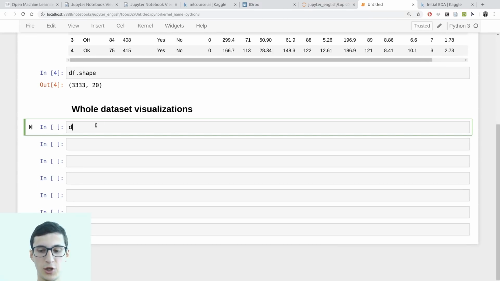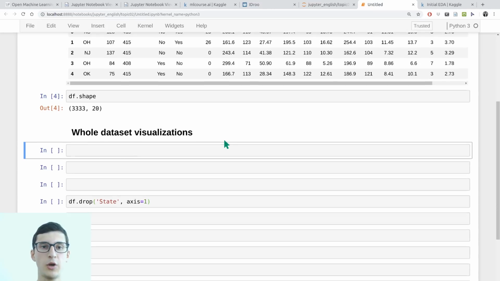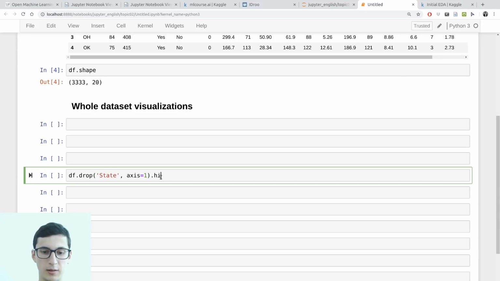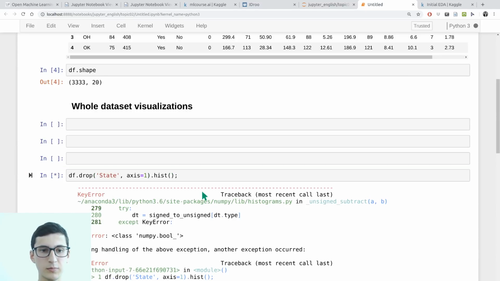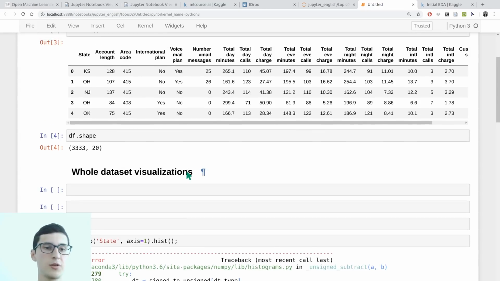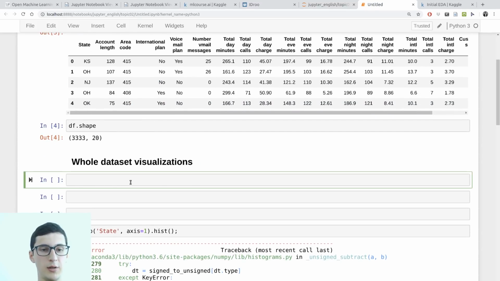And what we can do is take the whole data frame. We'll only drop text valued features for now, like state, and we'll build histograms for all of these features. Okay, we also have yes/no features. Maybe it requires some pre-processing. Let's try. Okay, it actually can't build histograms for string valued objects for now. So we need just a bit of pre-processing.